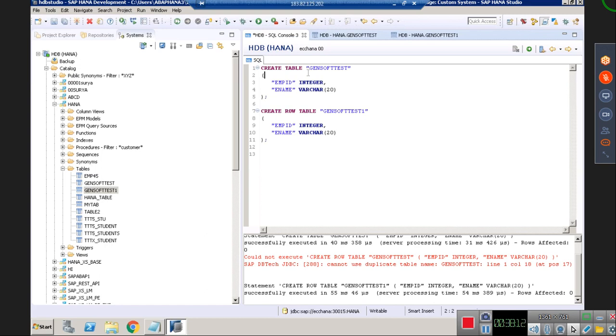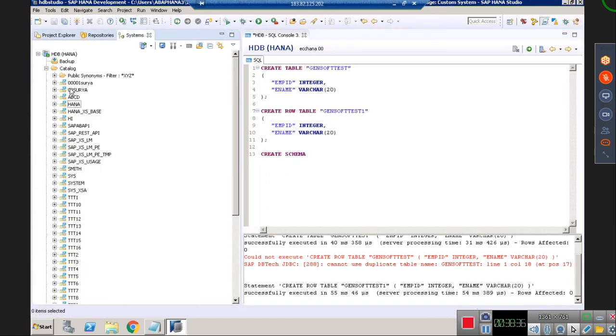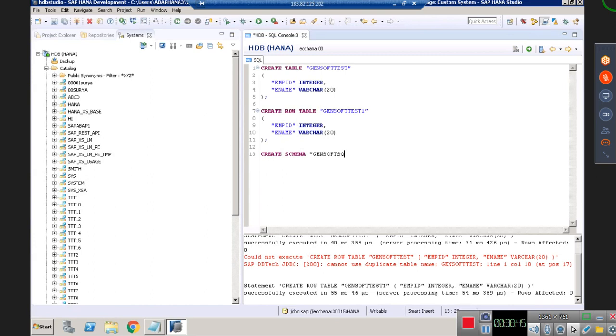So now I want to create my own schema. I don't want the schema with this name. I can close these things. Yeah, I want to create my own schema. How do you create it? We use the statement create schema. I'll give a schema name, let me give the name as Gensoft SQL. Create schema Gensoft schema SQL. Done. That's all. Let me check whether I can create the schema or not.